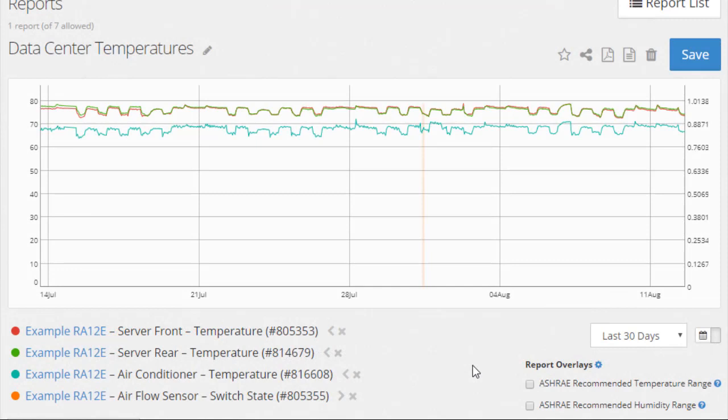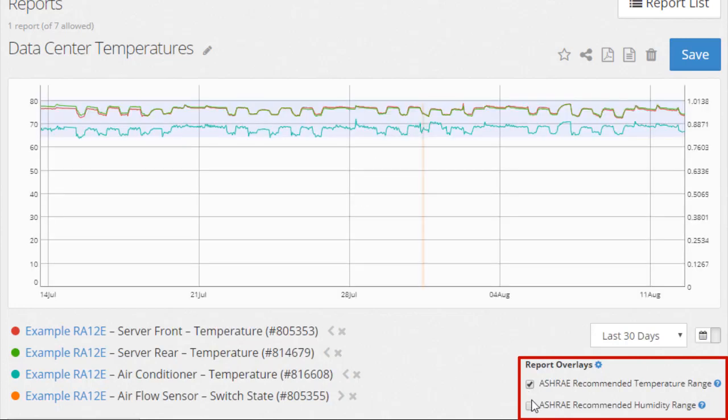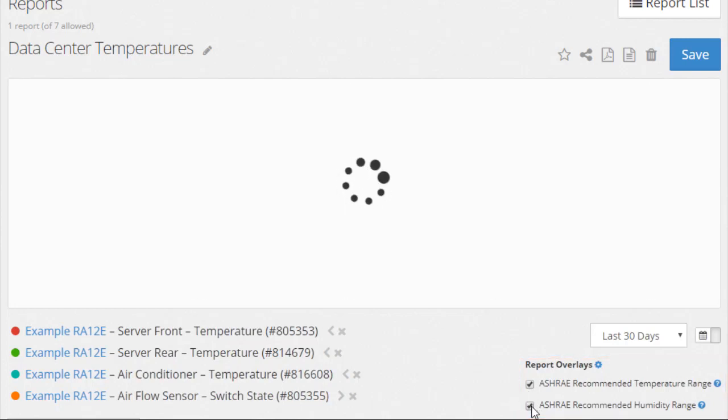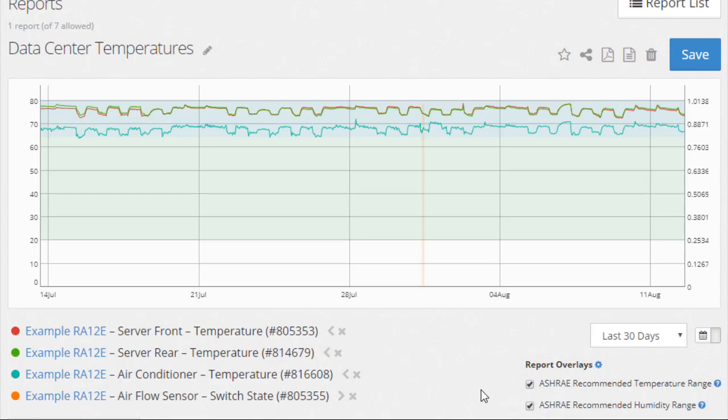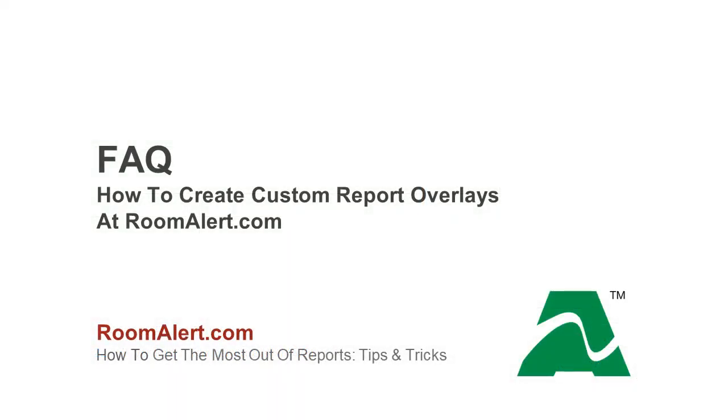You may overlay your graph with the AVTECH temperature and/or humidity standards to easily see whether your readings fall within their recommended range. If your organization's RoomAlert account has been upgraded to the professional level or higher, you may also create custom overlays. For more information, please see our frequently asked question, How to Create Custom Report Overlays at RoomAlert.com.